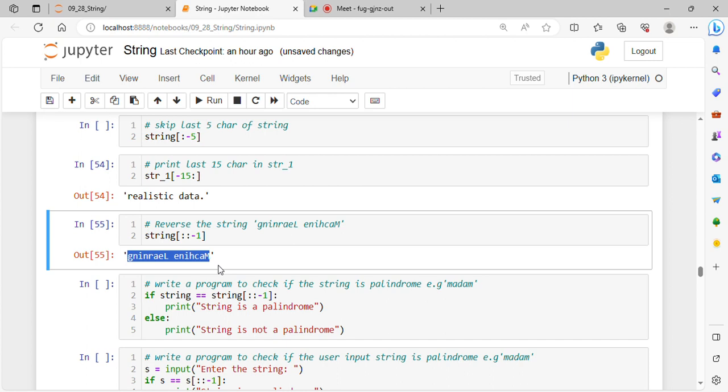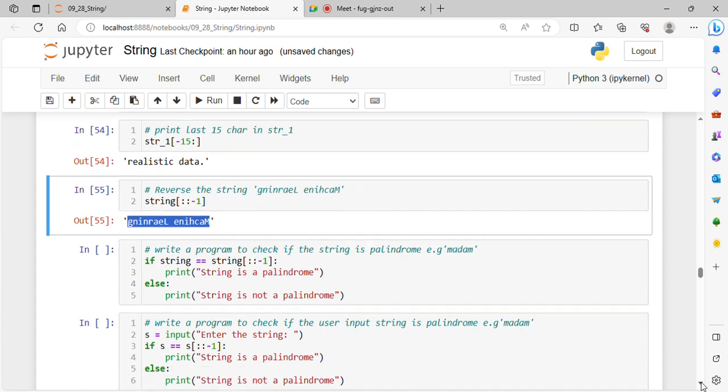Understood how to reverse a string? Yes, sir. Okay.